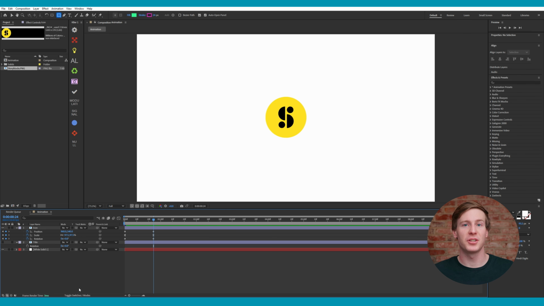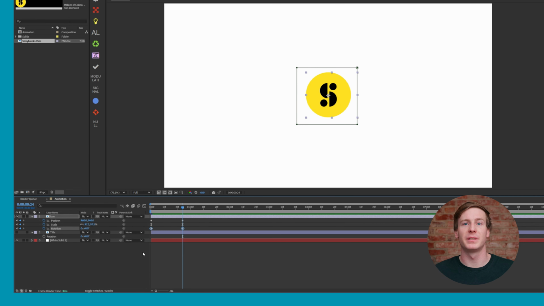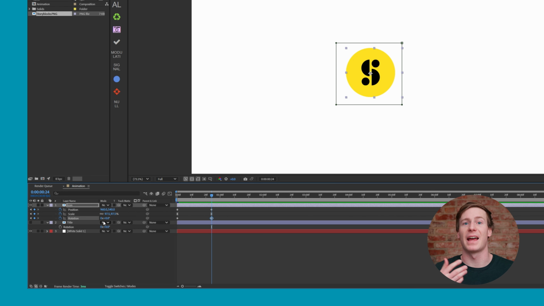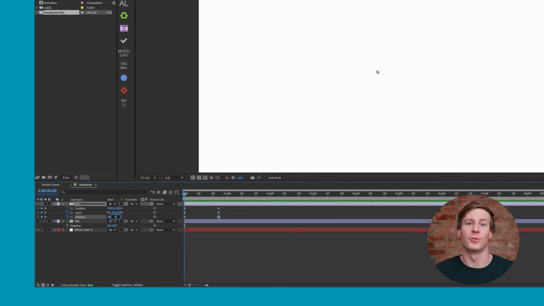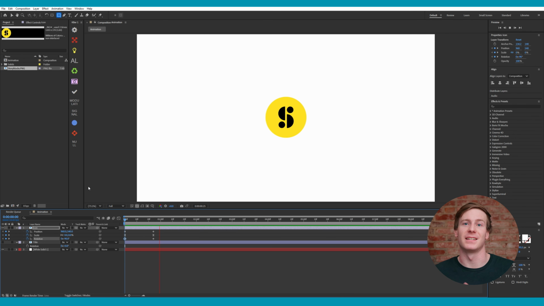For the rotation keyframe, move the playhead to the same position as the scale keyframe and add 1 to the rotation value in the left-hand column. Depending on the shape of your logo, you could set the first keyframe to -90 or -180, so there's only a small amount of rotation as it scales in.